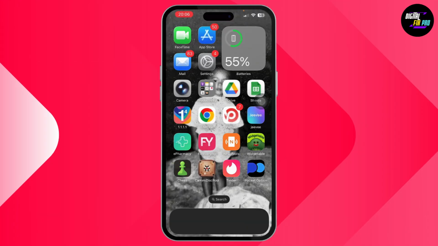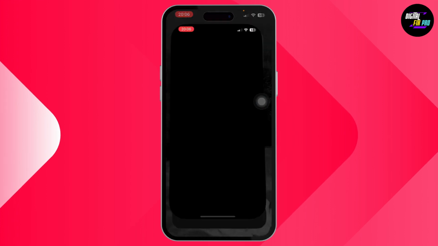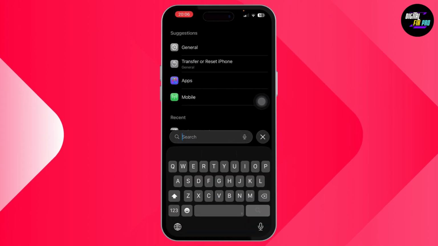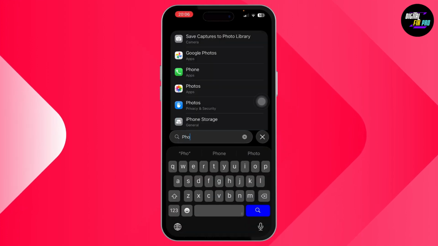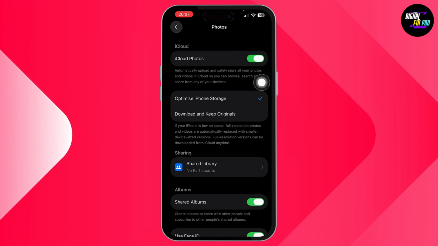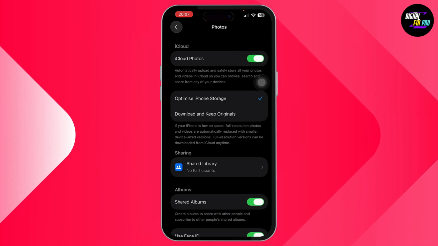So if your iPhone is stuck on transfer, then what you need to do is first, simply open up your settings application, and then you need to scroll down or go with search, which will be in the bottom. From search, you need to search for photos. Once you've searched for photos, on the top, you will have iCloud Photos. You have to turn this option off.